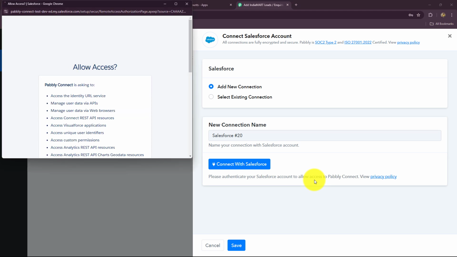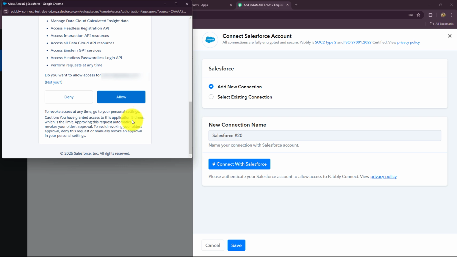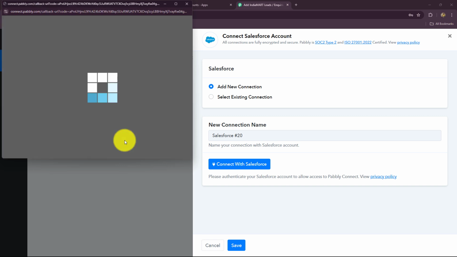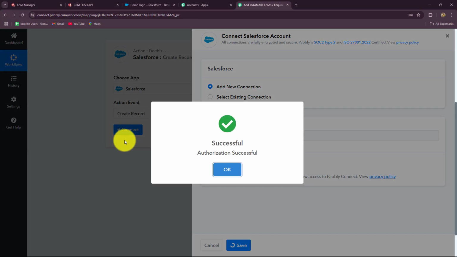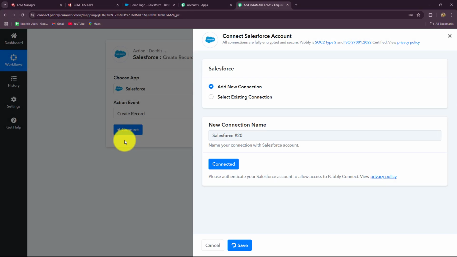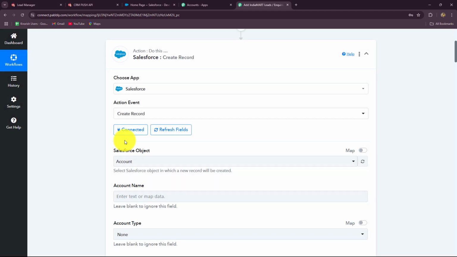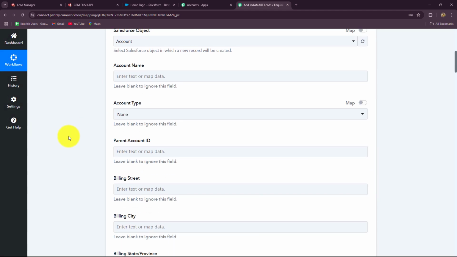As we have done that, you can see that Pabbly Connect is now asking us for permission to access our Salesforce account. And because our data is 100% safe with Pabbly Connect, let's quickly click on allow. As we have done that, you can see our authorization has become successful and the connection between Salesforce and Pabbly Connect is built successfully. So now let's quickly move forward.